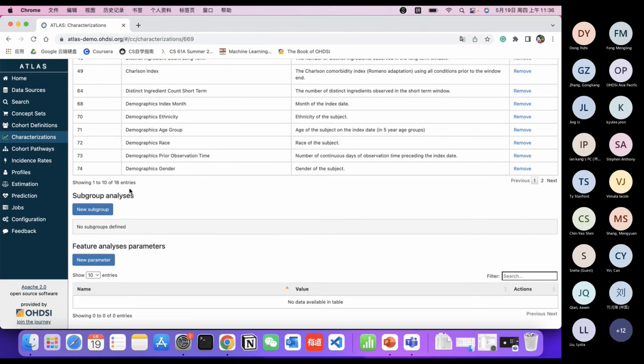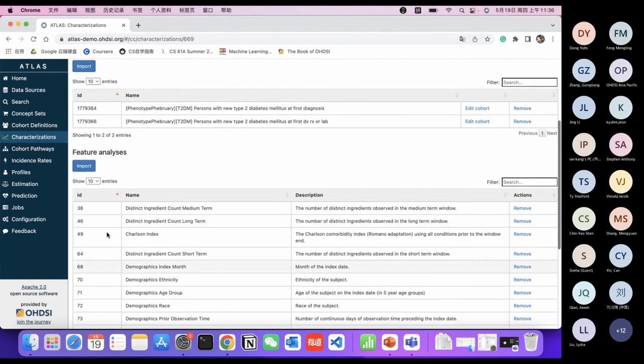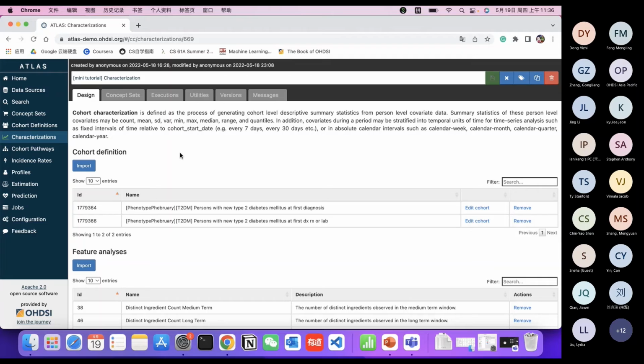And the next section is subgroup analysis. This section is optional, so you can leave it blank, and you can create a new subgroup to obtain more information about this subgroup. The last section is feature analysis parameters. This section is also optional and it is seldom used, so I will not cover it in this tutorial. So let's go back to the top.